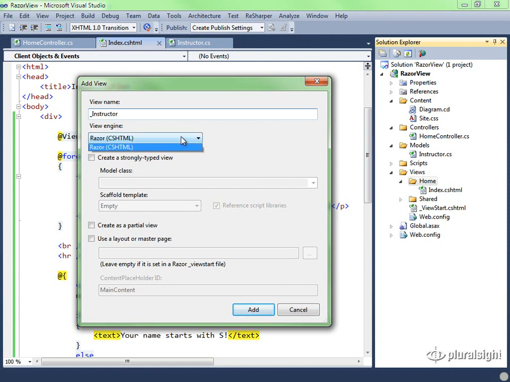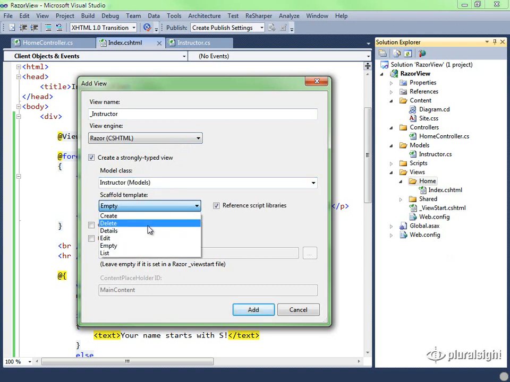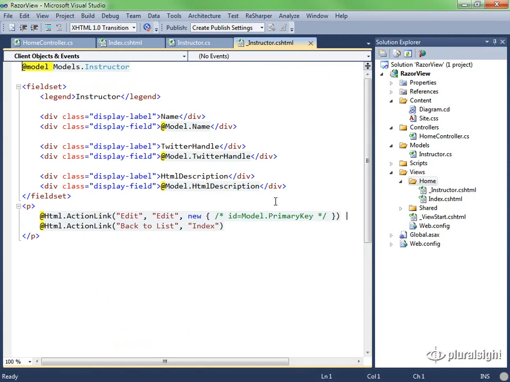The view engine is going to be Razor, and this time we will create a strongly typed view. My model is going to be of type instructor, and we'll go ahead and do some scaffolding. I will let Visual Studio scaffold up a details view of the instructor for me. This is going to be a partial view. So once I click Add, you can notice that we have a strongly typed partial view.